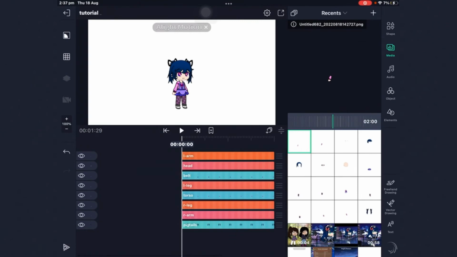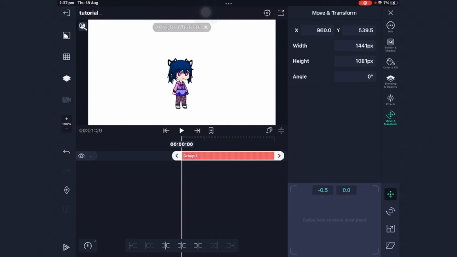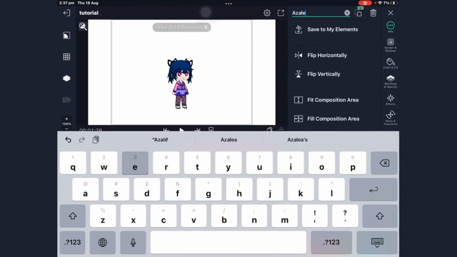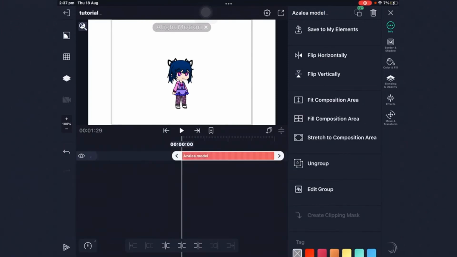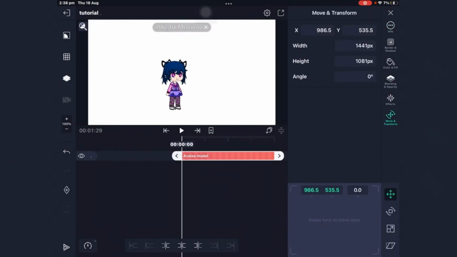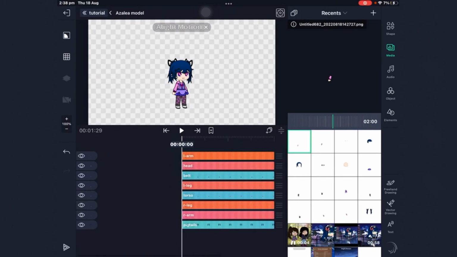Okay, so now that I am done grouping them, you can group all of them together. And don't worry, it will save. And you can set the pivot point wherever you want. And then just name it. And then you can save it as an element, so you can use it in another project whenever you want. So just click save to elements, and the whole character will move, but if you go to edit group, then the groups will still be there.